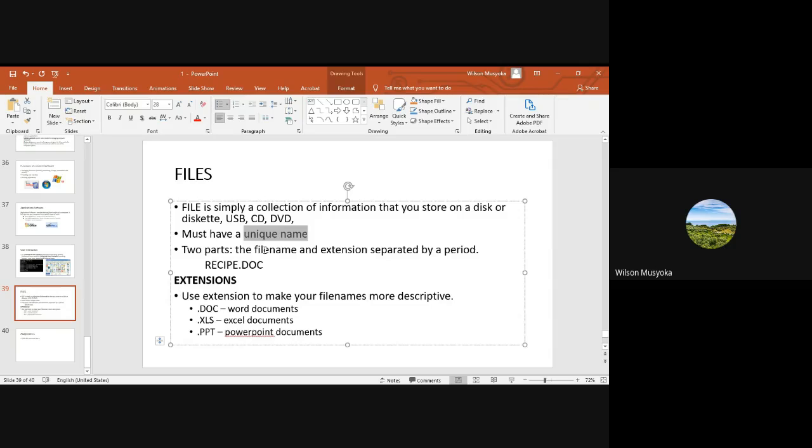And then it also has two parts. One is the file name and the extension of that file name. So if it is a Word document, it will have the .doc. An Excel document will have the .xls. PowerPoint will have the .ppt extension, just to show which file type it is. So that is how we organize files inside our computers.